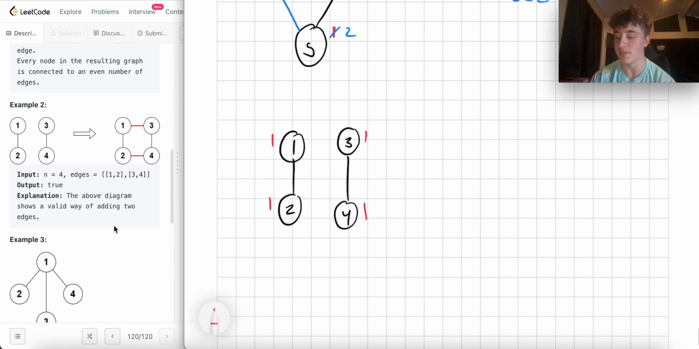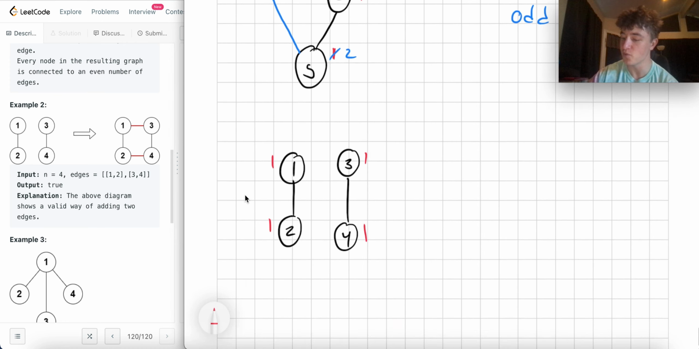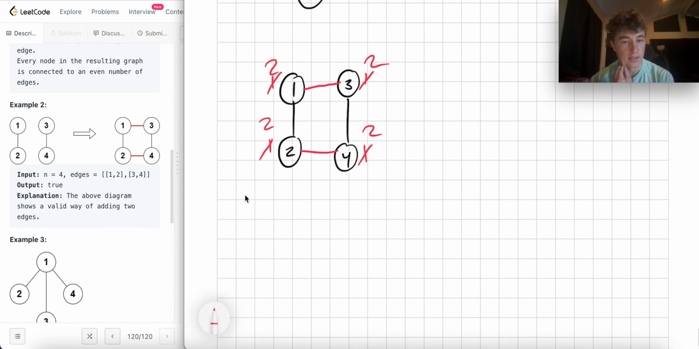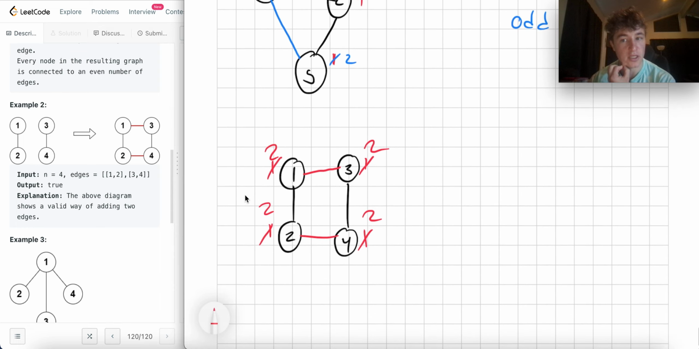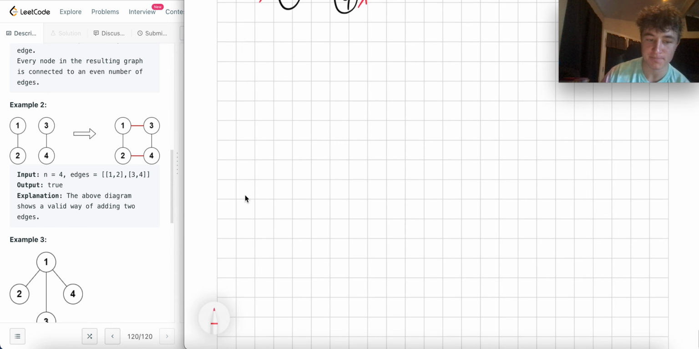Well, we learned from this example that just with 1 edge, we could make 2 things even if both of those things were odd. So if this was odd and this was odd, I can connect here, and this will become 2, and this will become 2, and this will become 2, and this will become 2. So that's an example where 4 things are odd, and you can make it work by adding 2 additional edges.